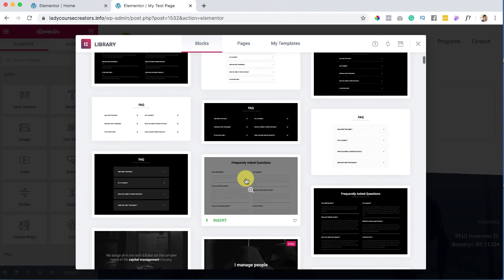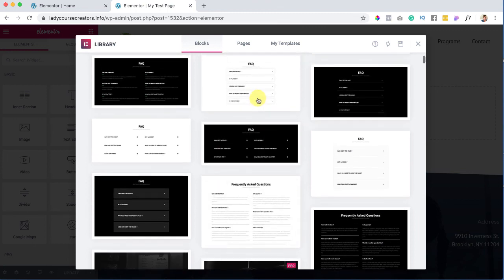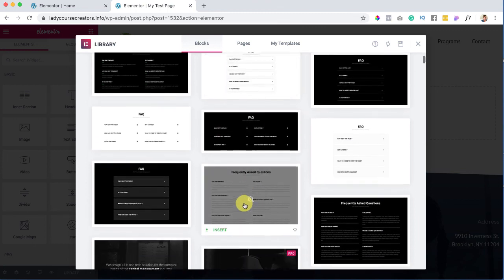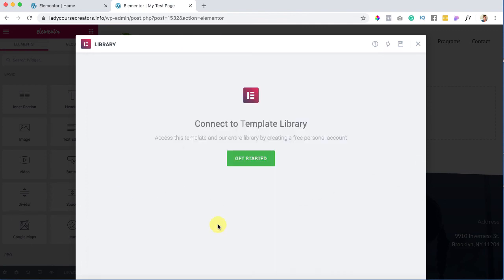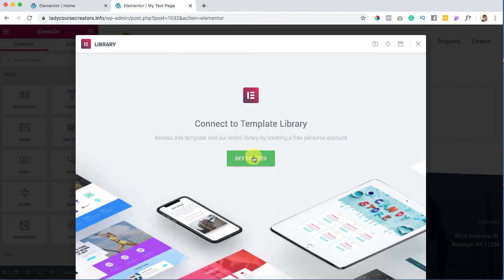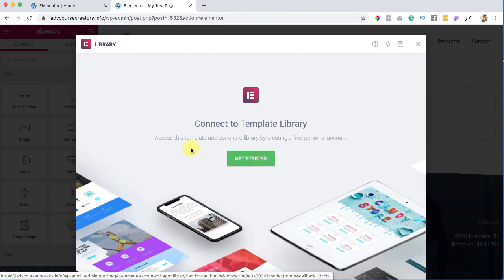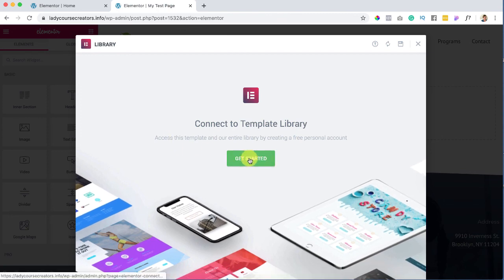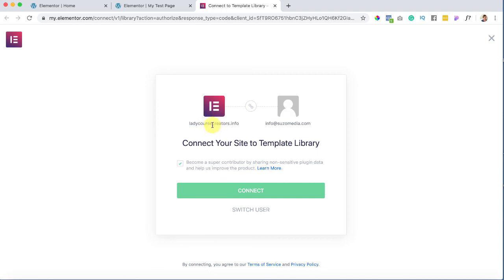Maybe you wanted to make a page and this is your FAQ page. I could easily just hover over one of them and hit insert. Oops, okay, you need to connect to the template library. You might as well do this together, so get started. I have an account with Elementor, but you can just simply say connect.